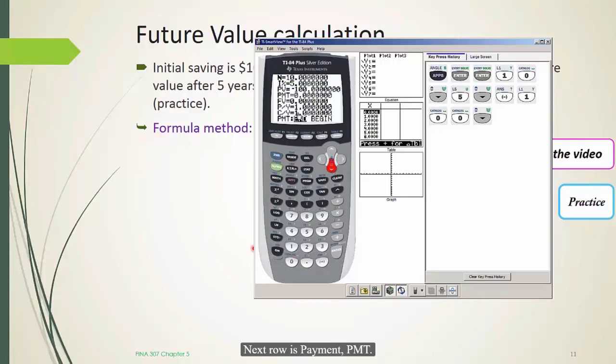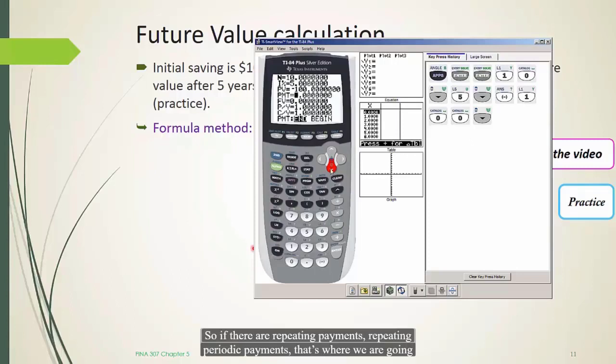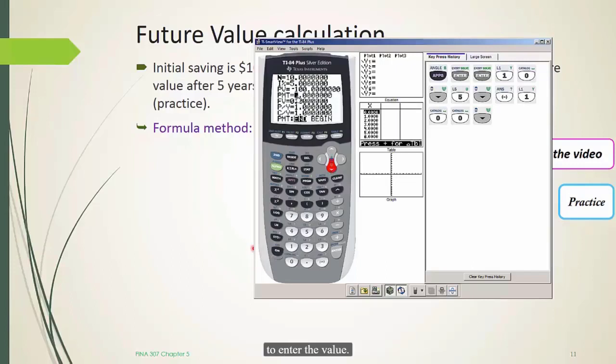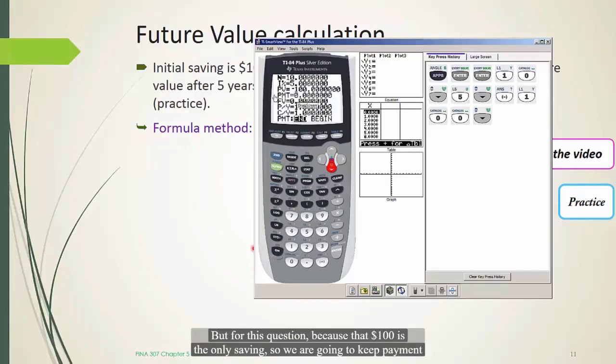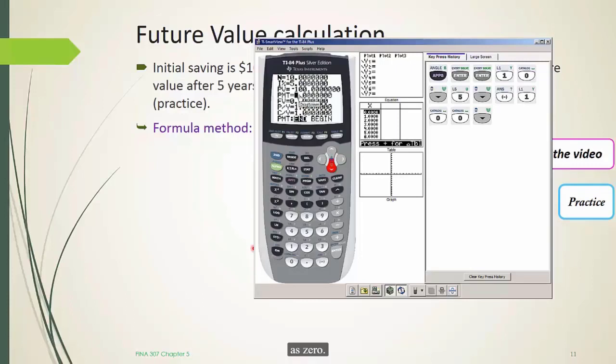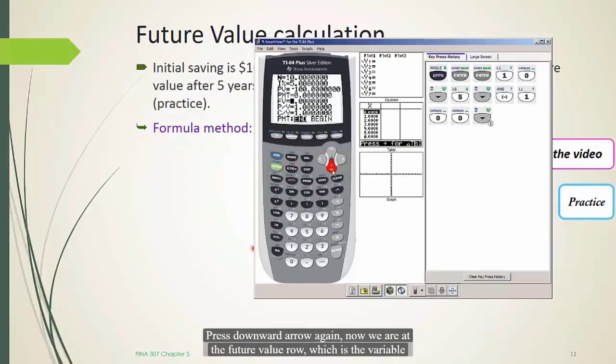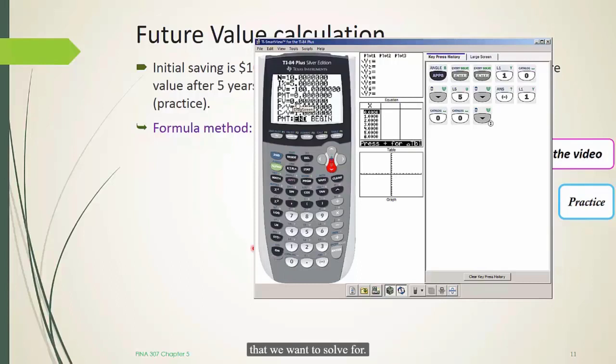Next row is payment, PMT. So if there are repeating periodic payments, that's where we are going to enter the value. But for this question, because that $100 is the only saving, we are going to keep payment as 0. If it's not 0, you need to change it to 0. Okay, now we are almost there. Press downward arrow again. Now we are at the future value row, which is the variable that we want to solve for.